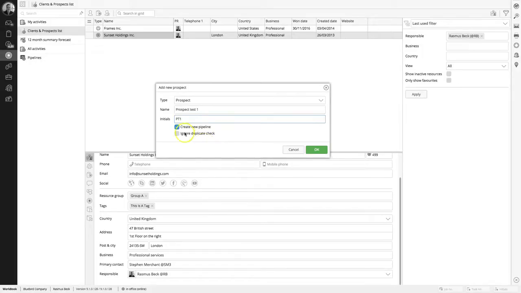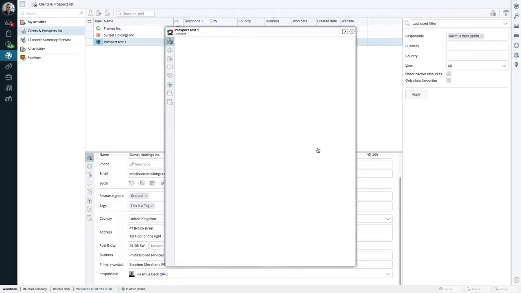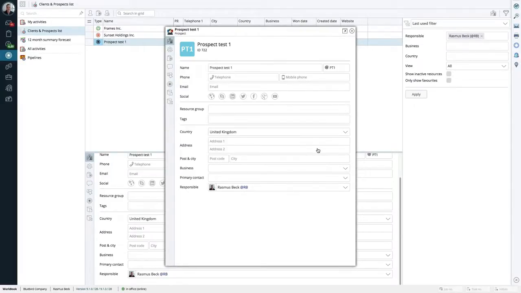Furthermore, you can choose to create a new pipeline straight away. And if you already have a pipeline with the same name, you can ignore the duplicate check. So that means that you can create several with the same name. For now, let's just hit create new pipeline on this prospect and hit OK. So this will bring up two cards.